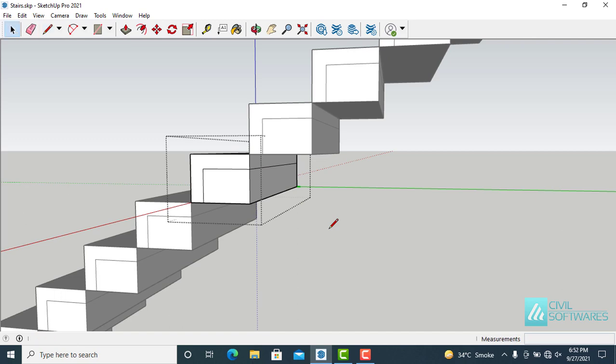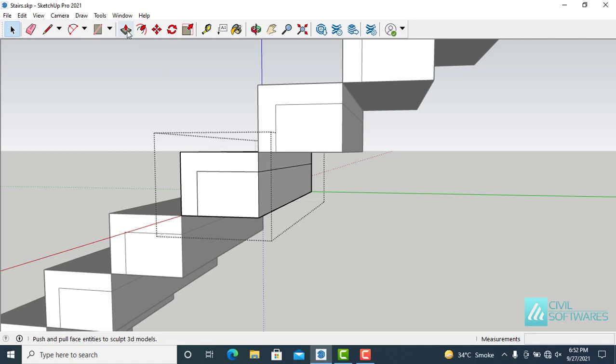Nice thing about doing it this way, these all are components. If you adjust one component, changes will reflect on all of them. So now activate the push-pull tool.